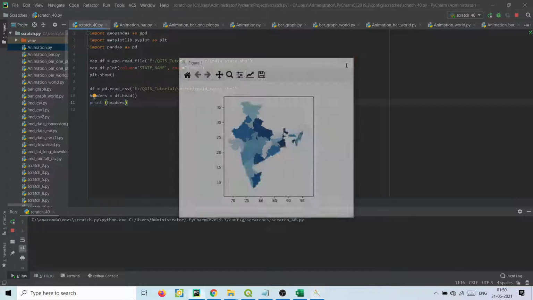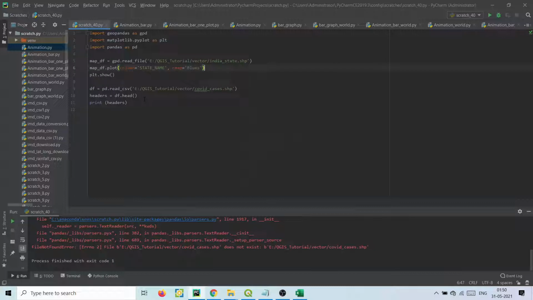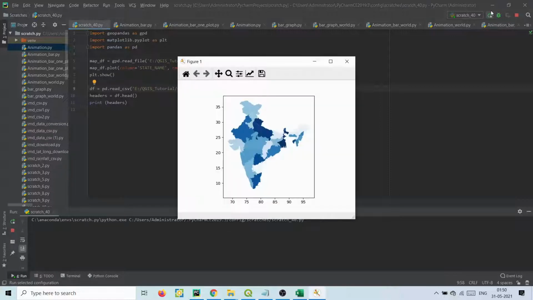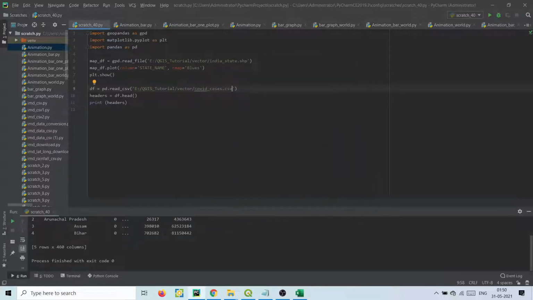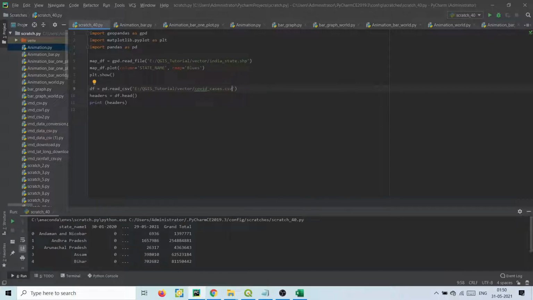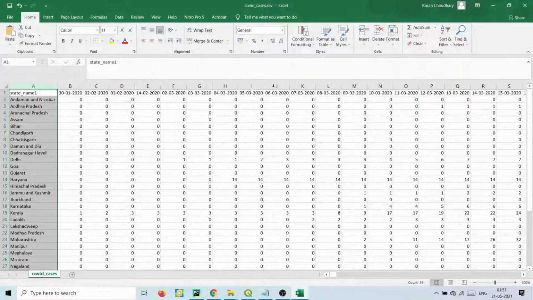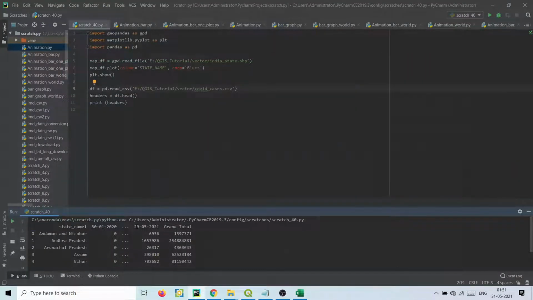This is our map. So it is okay, this is not a shapefile, this is a CSV file, so we have to change it. As you can see here, we are able to read the header. State name, this field it is able to read, and all the fields we are able to read the data also. So it means we have successfully read the CSV file. We have successfully read our shapefiles using geopandas.